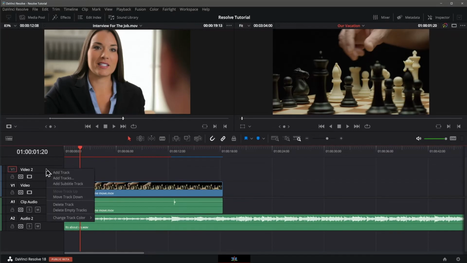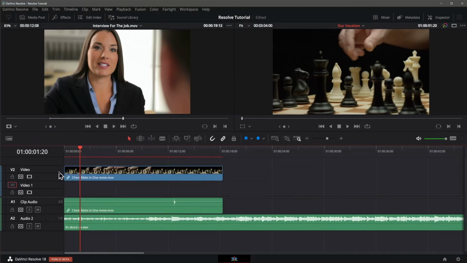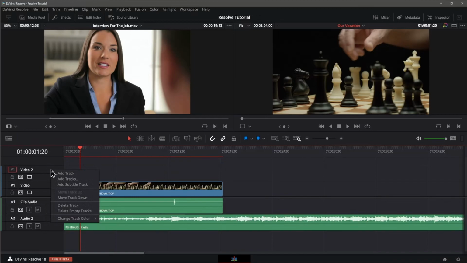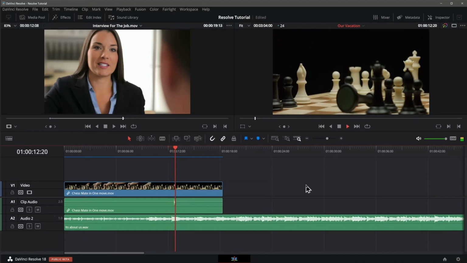Right mouse clicking on the track control area will also let you delete the track that you're over or move the track up and down so you can reorder them as you see fit. For now, we'll delete the upper track since we don't currently need it. Back down on the audio track, we have a couple of controls. We have lock, that works the same as the lock on the video track, auto track selector, solo, and mute buttons. We'll look at solo and mute first.